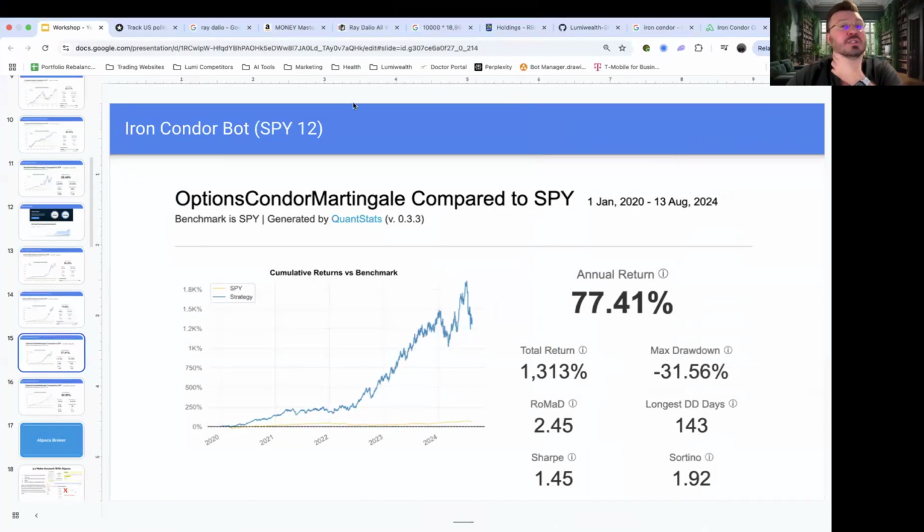Okay. So here's one version of it. This is our version 12. Okay. This one, when we back tested it, we got a really nice result. This one was 77% a year, or about 1,300% if you had ran this thing from January 2020 up until August of 2024.